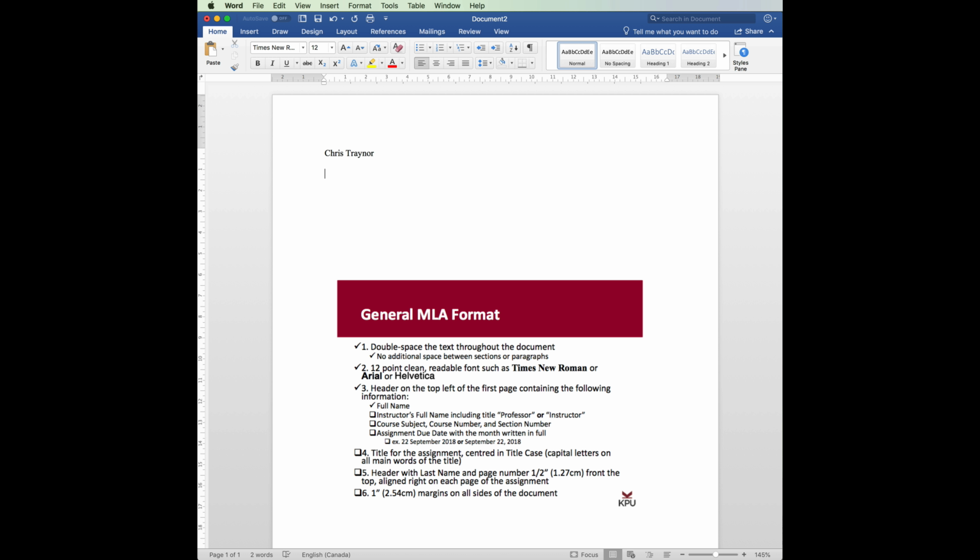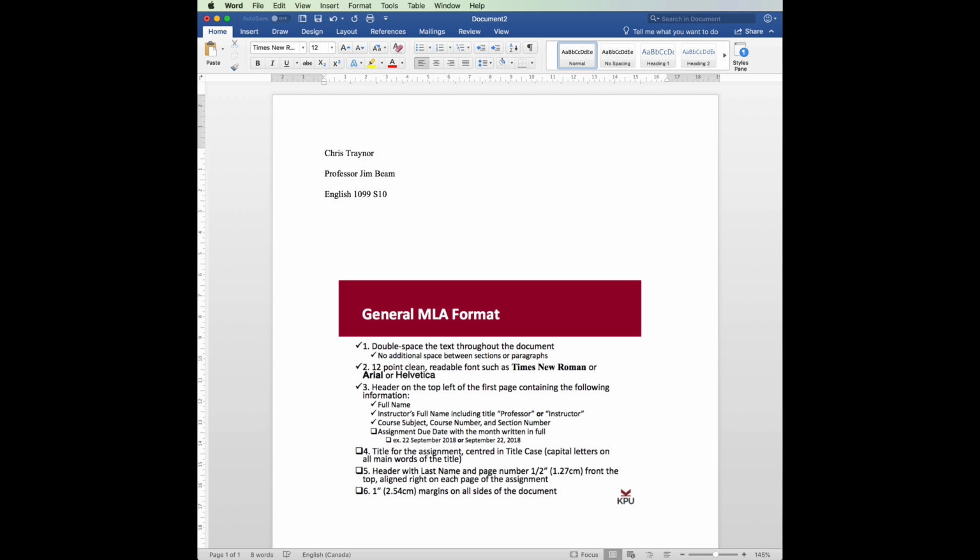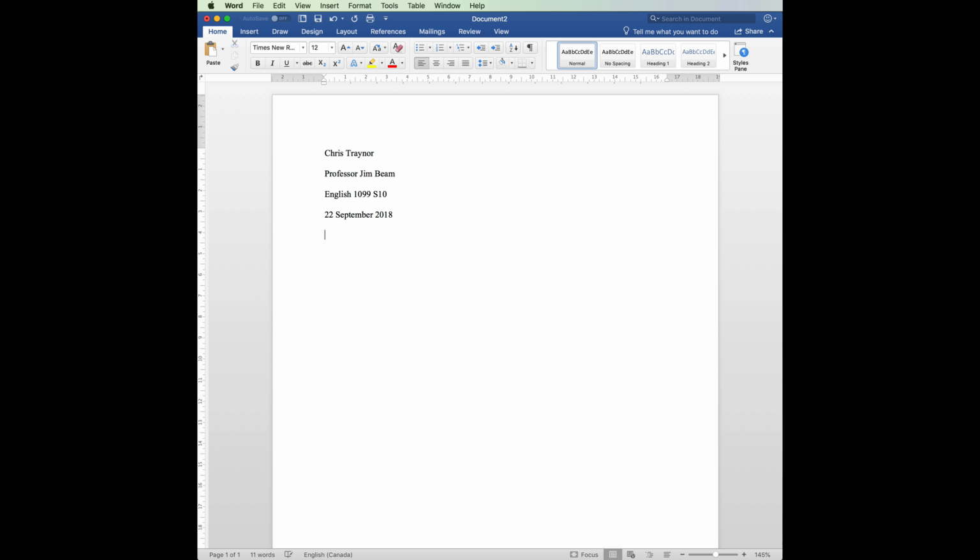And then we hit enter. The second line is your instructor's full name with the title. Hit enter. The next line is the course subject, course number, and the section number of the course. And we hit enter. Next line, assignment due date. There we go. And then, so we've got our header now on the first part of our first page of our assignment. So we'll hit enter.